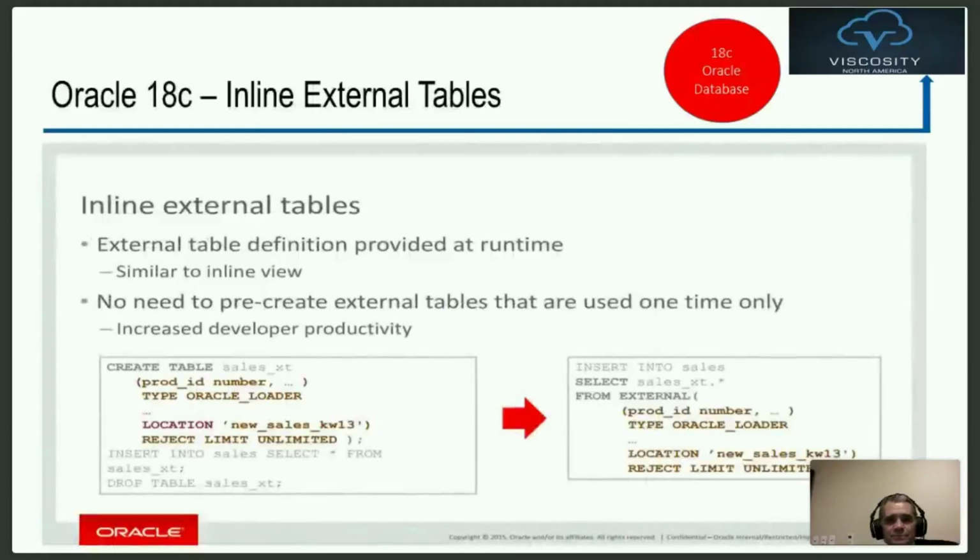I can also do inline external tables. So instead of creating a table, inserting the values, dropping the table, I can do that inline, if you're familiar with inline queries. I can now do that insert select from external specifically without doing all that. No need to pre-create that external table that you're just going to use for a one-time use anyway.